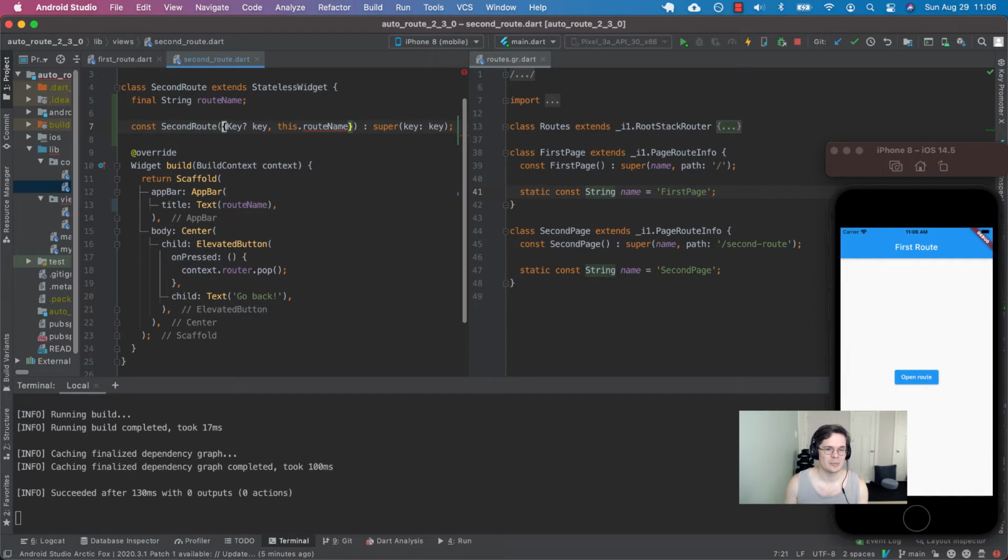Okay, for simplicity's sake, let's just do it the easy way. Here we have our field route name. We have our constructor. This is a const constructor for second route. And then this is where we're actually using it, okay? So declare it. This is initialized in the constructor, and this is where it's actually used for the screen. And up here it's going to be whatever we want it to be.